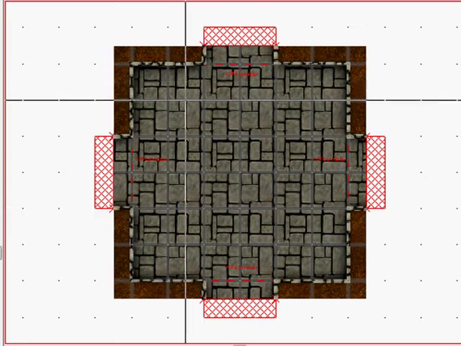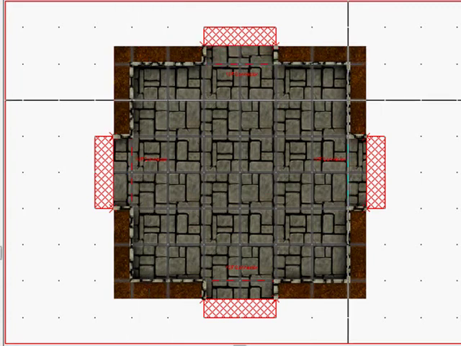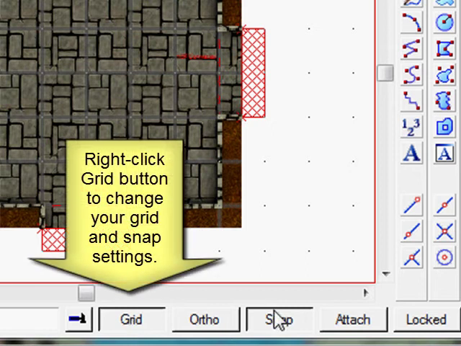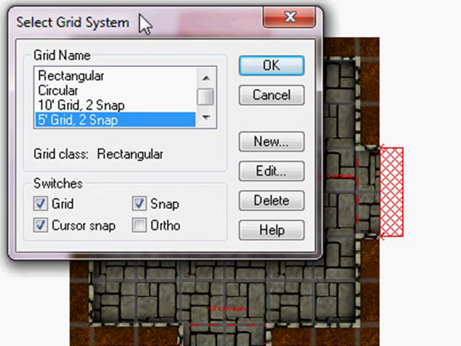Now, you may be wondering how I'm getting my walls lined up so perfectly with the floors, and in fact the floors lined up so perfectly with the grid. It's the magic of your grid and snap settings. If you right click on your grid setting here, you call up the grid and snaps selection tool. I'm using a 5-foot grid matrix, which makes sense because these are battle maps with 5-foot steps. 2 snaps per inch. But these are the settings that really matter.